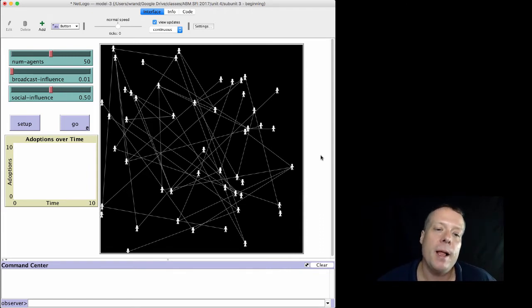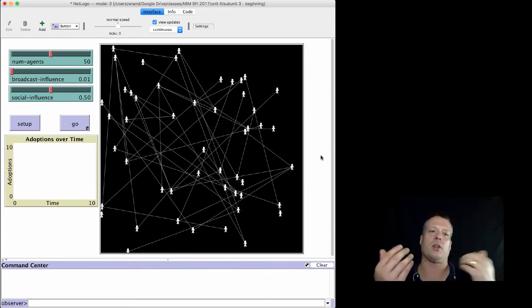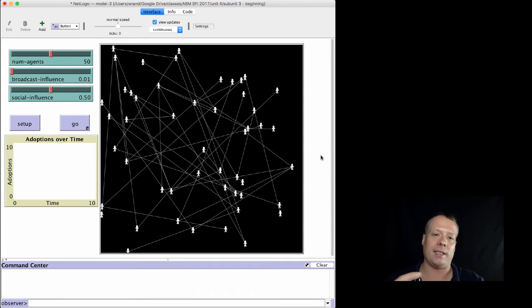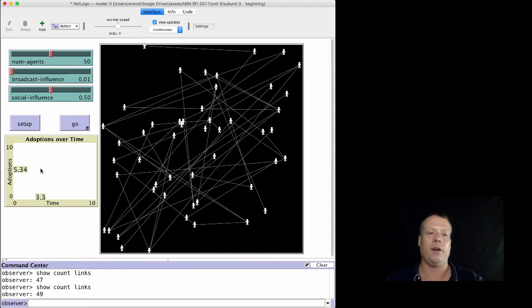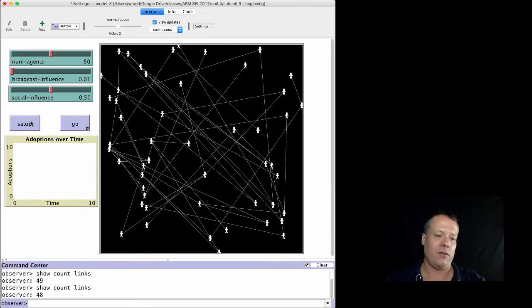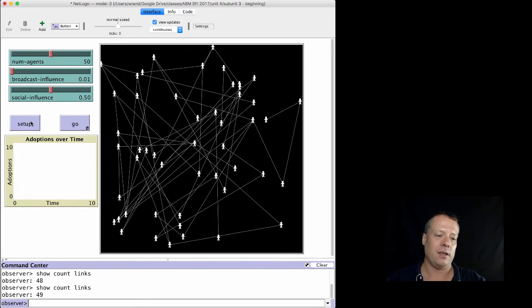Okay. So it looks like we're creating the social network correctly, but what if we want to verify that? It's always important to try and verify each of your steps. One of the things we could do is check how many links there are. There are 50 agents in the model, and each one is creating a link, so we would expect there to be 50 links. So let's do show count links. Oh, there's only 47. Maybe something's going wrong. Let's check again, one more time. Oh, now there's 49. Let's try again: 48, 49, 50. At least that one got it right.